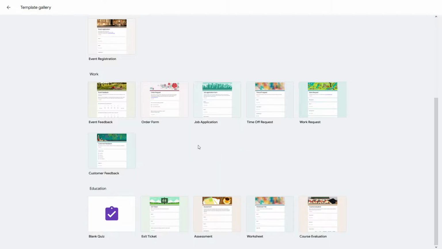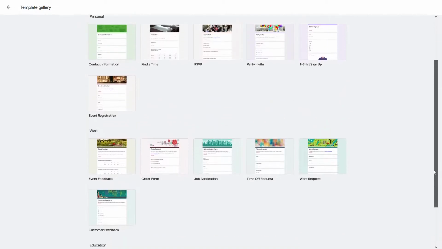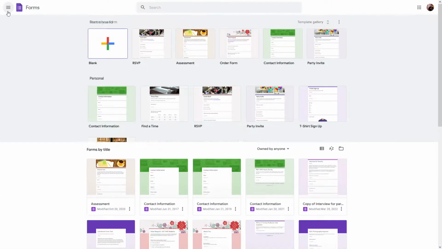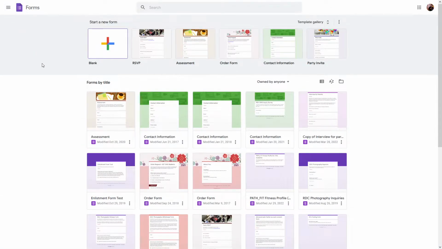So for example, you can build order forms, feedback forms, job application forms, time off request, and various request forms. And Google Forms also supports scoring. So it's useful for assessments and worksheets that are given out by teachers, and quizzes too. And it's also useful for building other tools like an exit ticket and course evaluation forms as well. So those are some of the things you can do with Google Forms, and it's literally limited by whatever you type in a certain form.